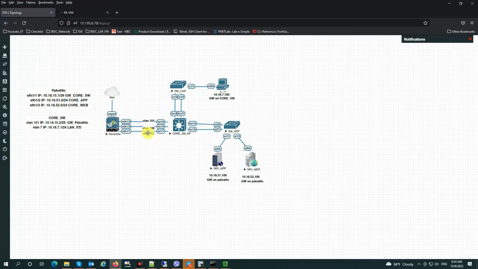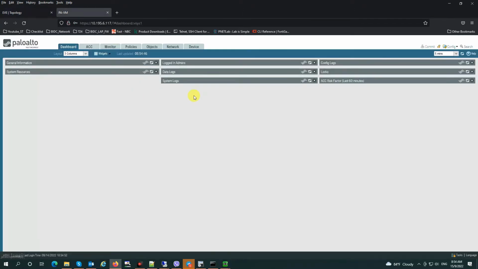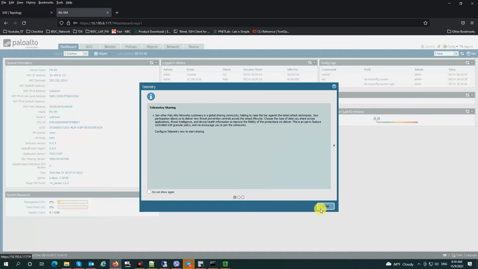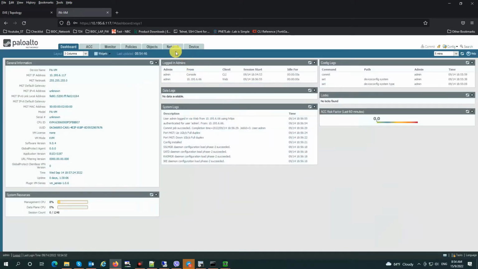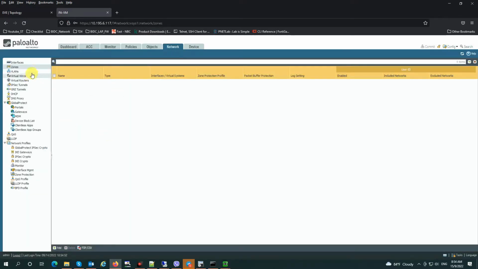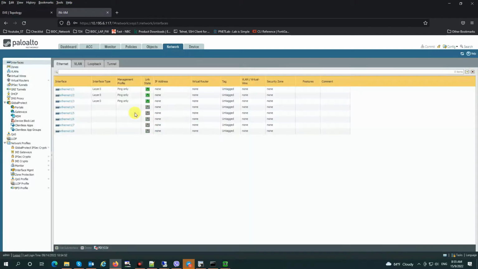Okay, so we will configure following the IP that I have set in the description on PaloAlto. It is the IP 10.18.15.1 on interface 1/1, the IP connection from PaloAlto to the Cosmic. Okay, now we go to the interface and we can set the interface.